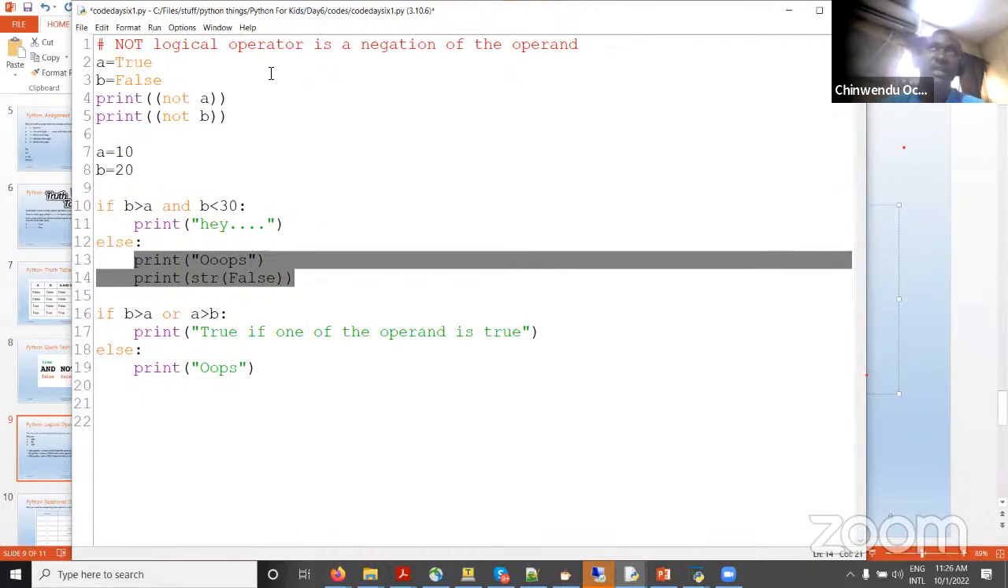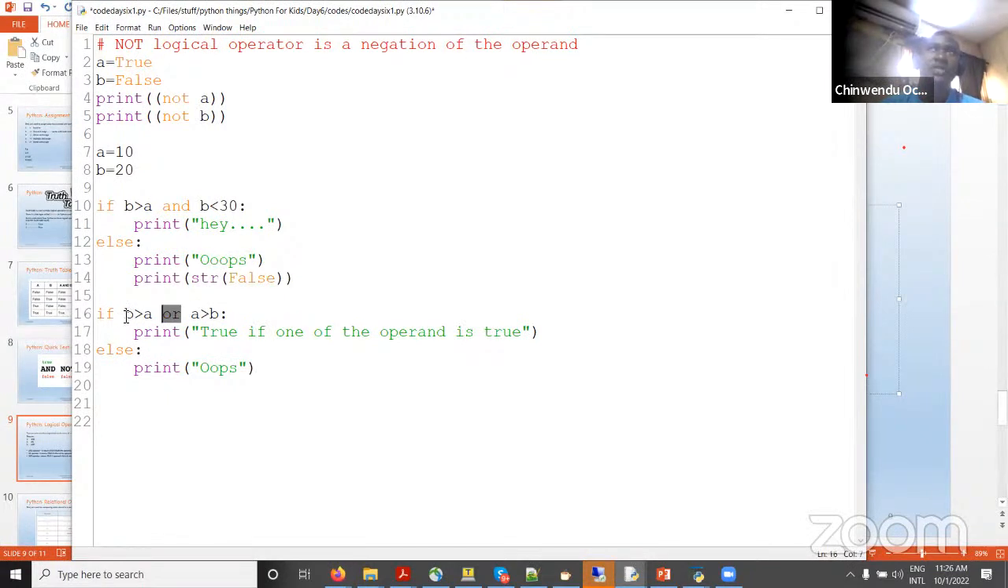And I said again that when you're using OR, if the first expression is true, Python will not come to this next one, because it only needs one of the expressions to be true for it to jump into the true block and execute all the code you have in the true block. Do you understand that?